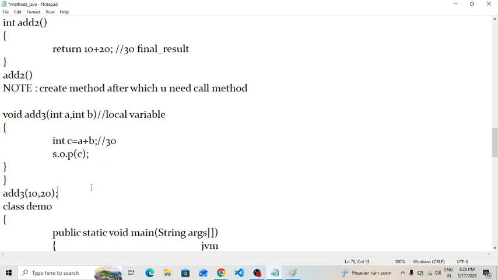Guys, this is another way of creating the method, that is with parameter, nothing but declaring the variable and initializing the value. Okay, guys, inside the method, after the assignment operator, coming to the right hand side, what is there inside a? 10. What is there inside b? 20. So what we are doing over here, adding a plus b, whatever there is inside a and whatever there is inside b, we are adding them.